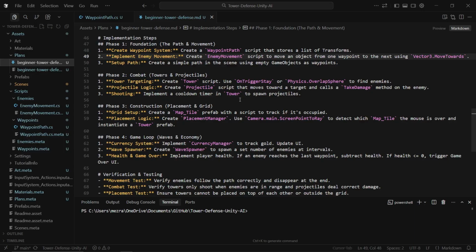In the next video, we'll continue following our roadmap and move into the combat phase where we'll start creating towers and projectile systems.